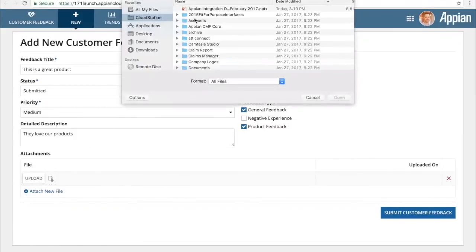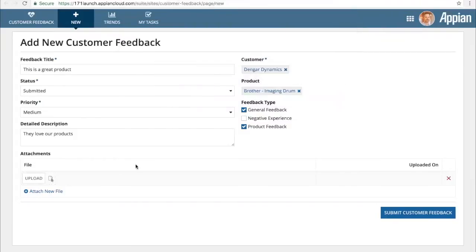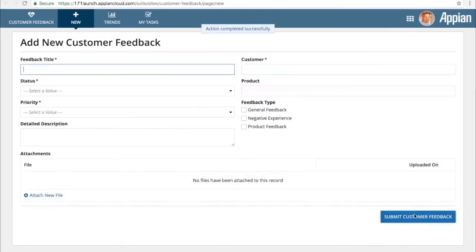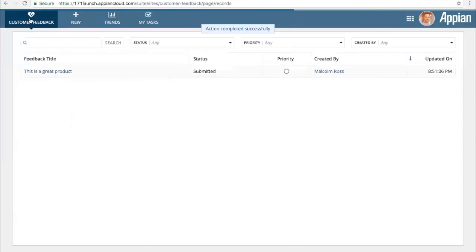I go ahead and grab that right here. So go ahead and say upload that document, and then any other information I need to capture. As you see, that's going to scan for viruses for me automatically, making sure it's highly secure. And then go ahead and say, that's it, submit my customer feedback. I can go ahead and add another, or start tracking all the customer feedback inside the system.